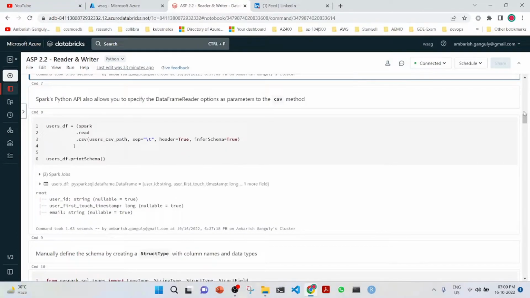Spark's Python API also allows you to specify the DataFrame Reader options as parameters to the CSV method. We have the dataset is equal to spark.read.csv, the user CSV path, the separator is tab, the header is true and the inferSchema is true. And then we can print the schema again. We can see that the schema is printed here.